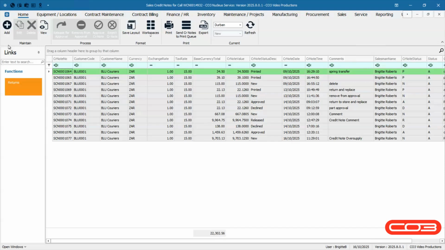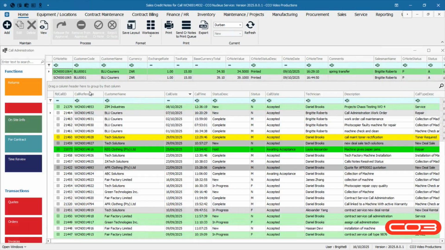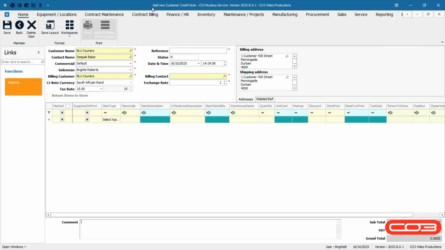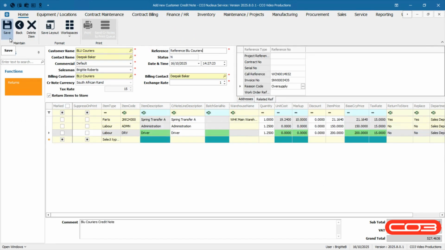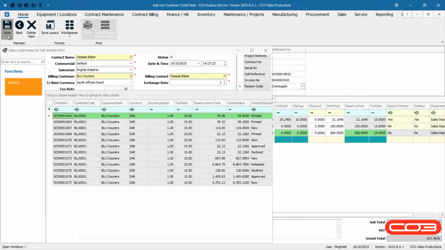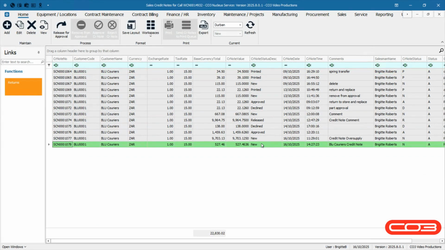Select the correct credit note before using any ribbon buttons, except to create a new one. Simply click the Add button in the ribbon or right-click on a row and select Add New Credit Note. The Add New Customer Credit Note screen opens. Enter all the relevant details and then click Save to capture the credit note. The Sales Credit Note screen updates with the credit note in new status, indicating it has not yet been processed.